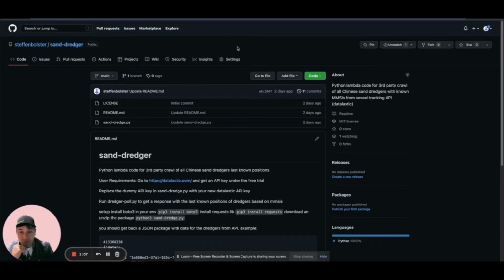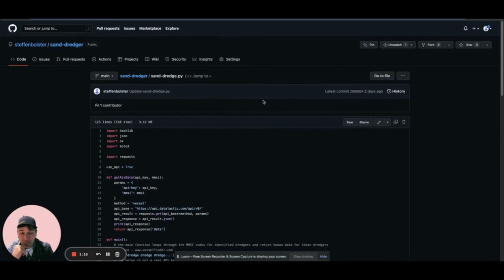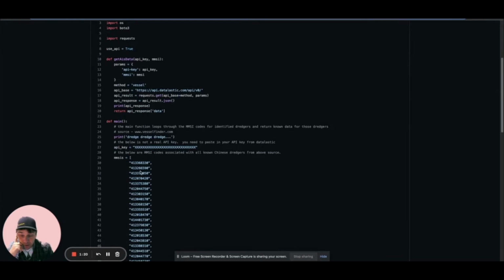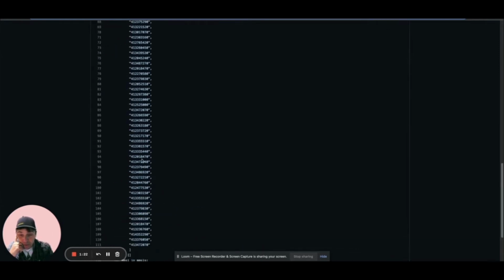This is the repo. It's a public repo, 7-bolter sand dredger. It's a really simple little Python library. So here are the MMSIs for the boats that you care about.